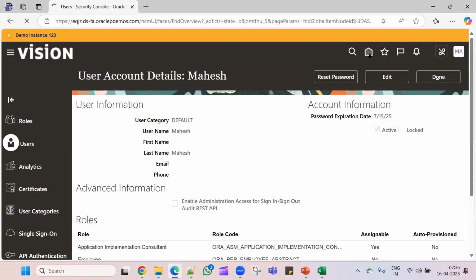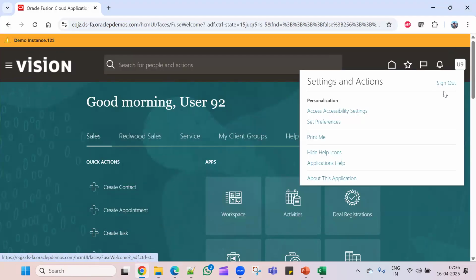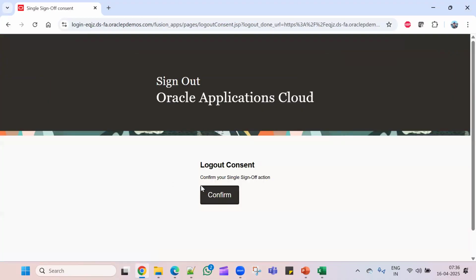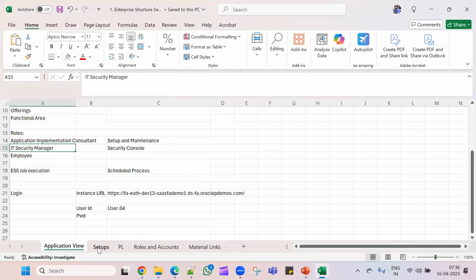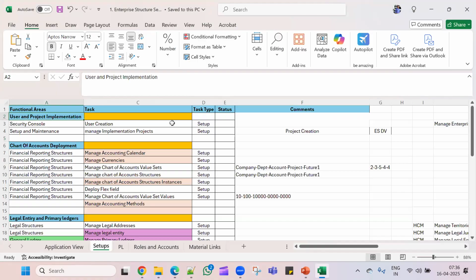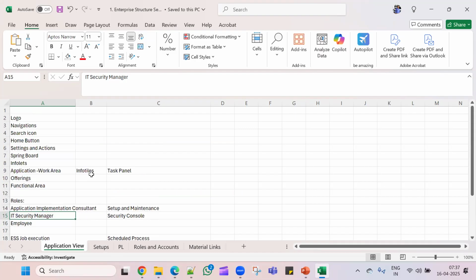Just go to the home page. Now we'll log in with the Mahesh user here. The next phase: first we created a user. This is the task list, and now we are going to create a project. We'll see how we can create a project. As of now, we have just gone through the application overview. Any questions, just ask me. I can clarify that and go ahead to the next setup level.